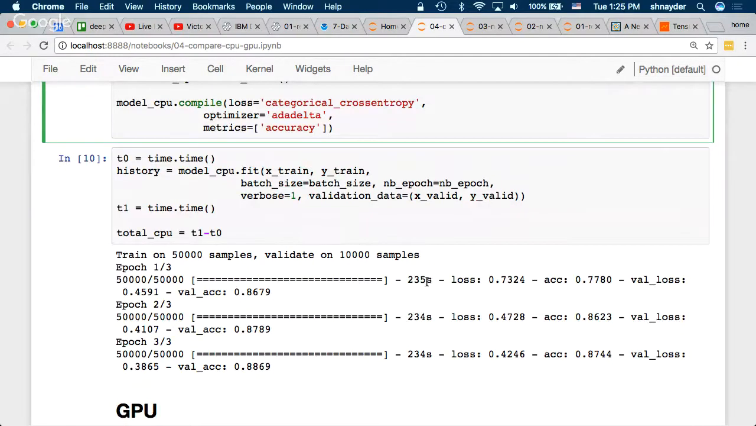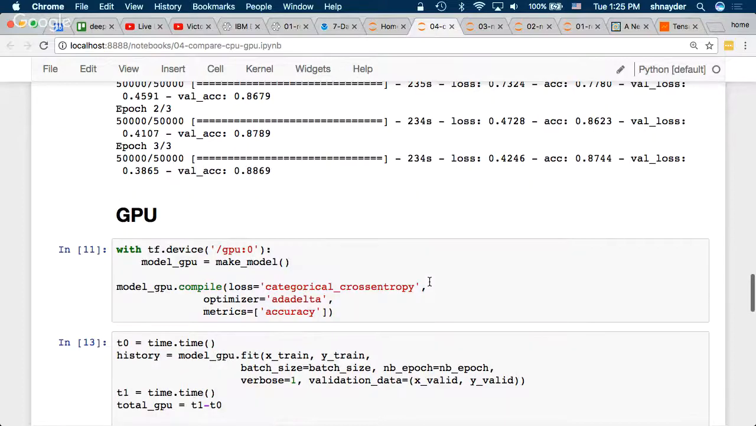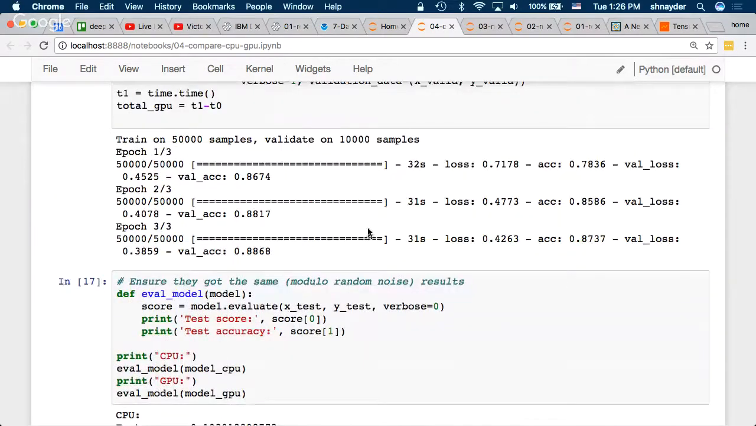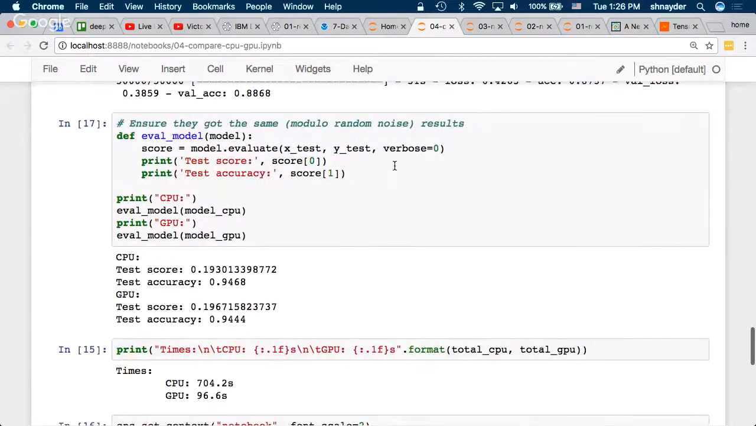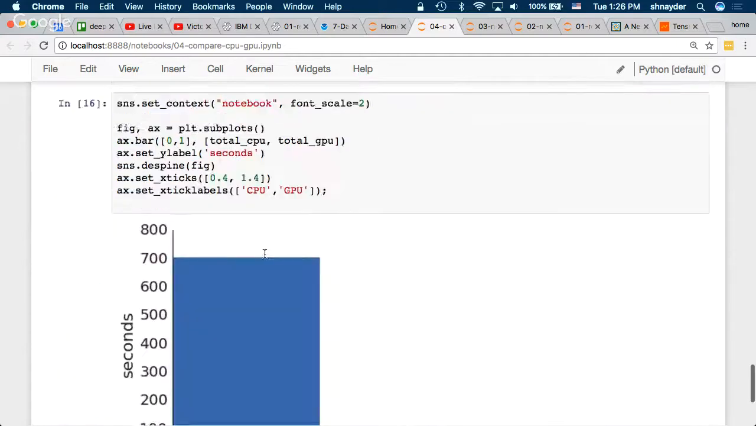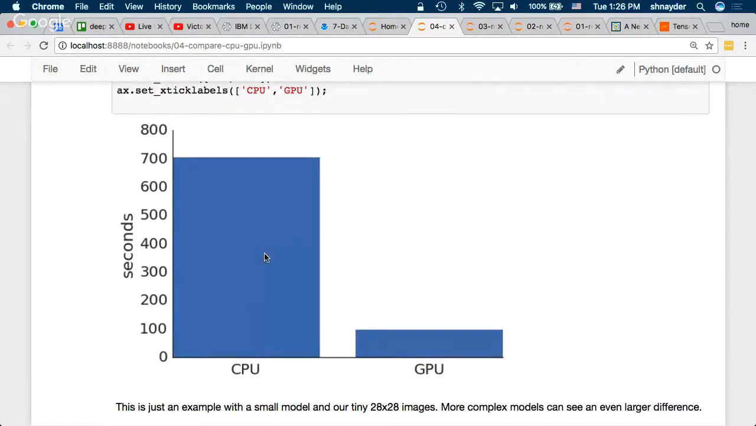Takes 4 minutes or so per epoch for this particular model. And then I do exactly the same thing, except I say with device equals GPU. And I run it, and well, you can already tell it's much faster. They get the same performance, modulo some noise because they initialize at different values, etc. And so just plotting it, it's much, much, much faster on GPU.